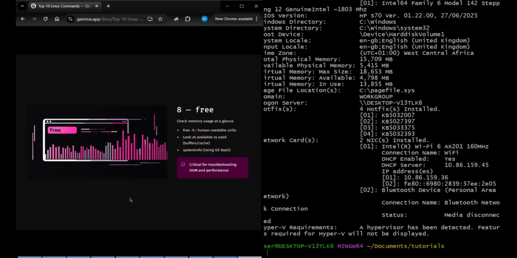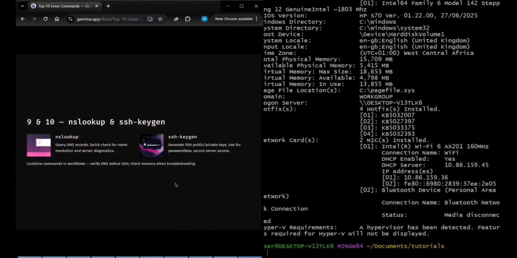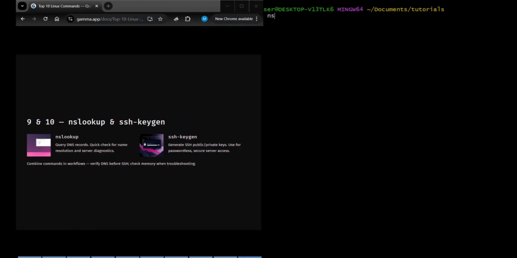So we'll move on to the next command, which is the nslookup command. What does the nslookup command do? The nslookup command helps you query DNS records on your system. So first of all, let's clear our screen and run nslookup.